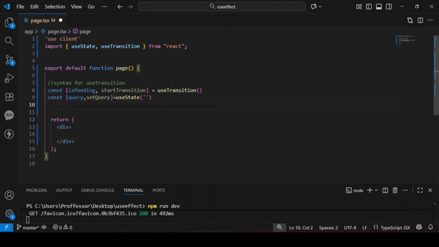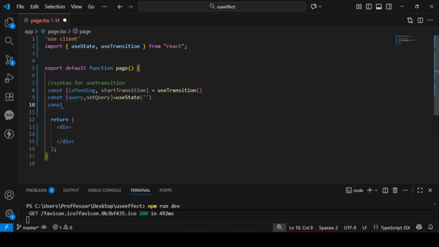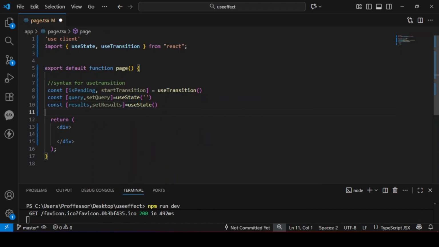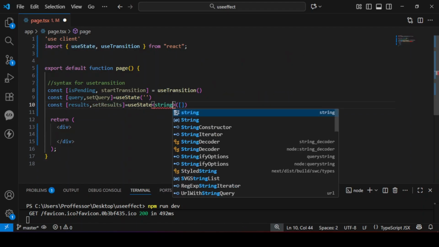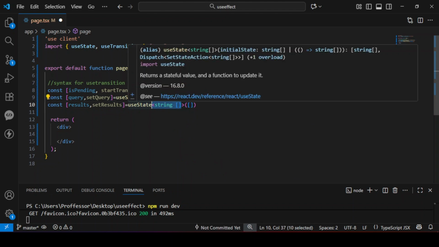We also need another variable for the results. Therefore we can say const, and this time we're going to have results and a function to set the results, so setResults, and we're going to use useState. We know one thing, that results is going to be an array. Since you're using TypeScript, this one is optional. You can just say string and then do an array like this. That means the result is going to be an array of strings.